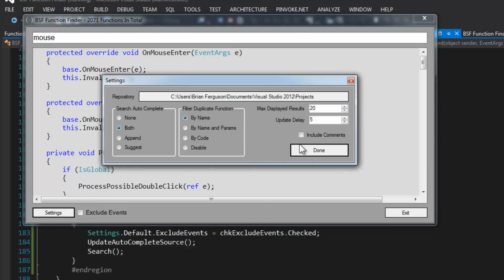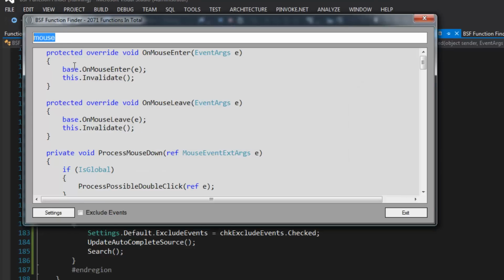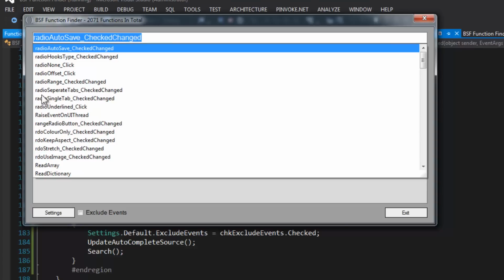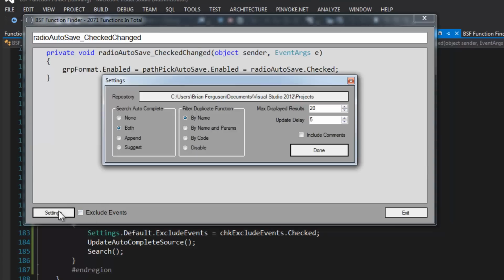If you want to turn suggestions on for the text box, you just hit one of those radio buttons and you got suggestions. So you have append and then the drop down for suggestions. And by default, the max displayed results is going to be 20 just to make the fast colored text box update responsively.